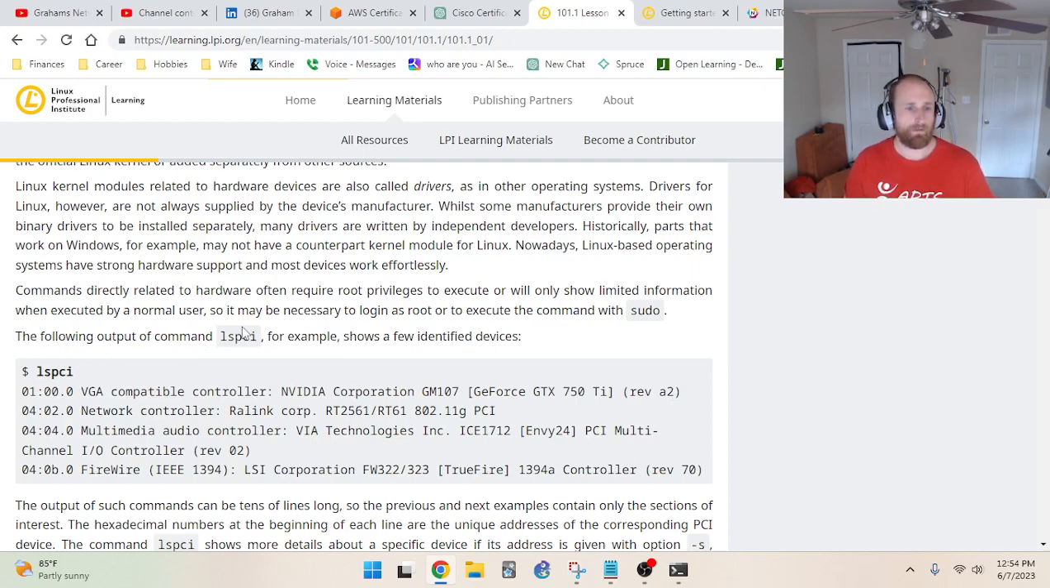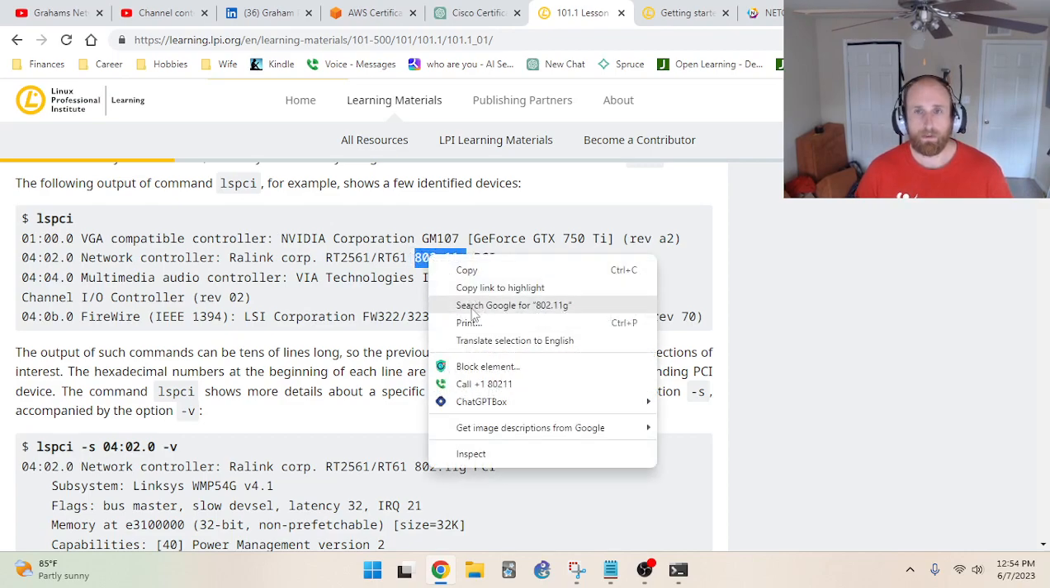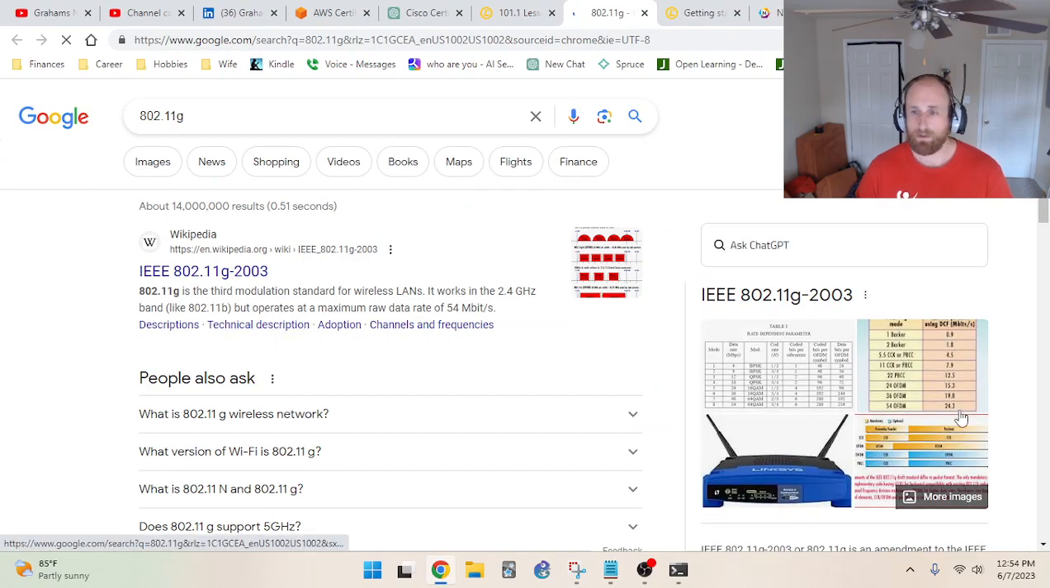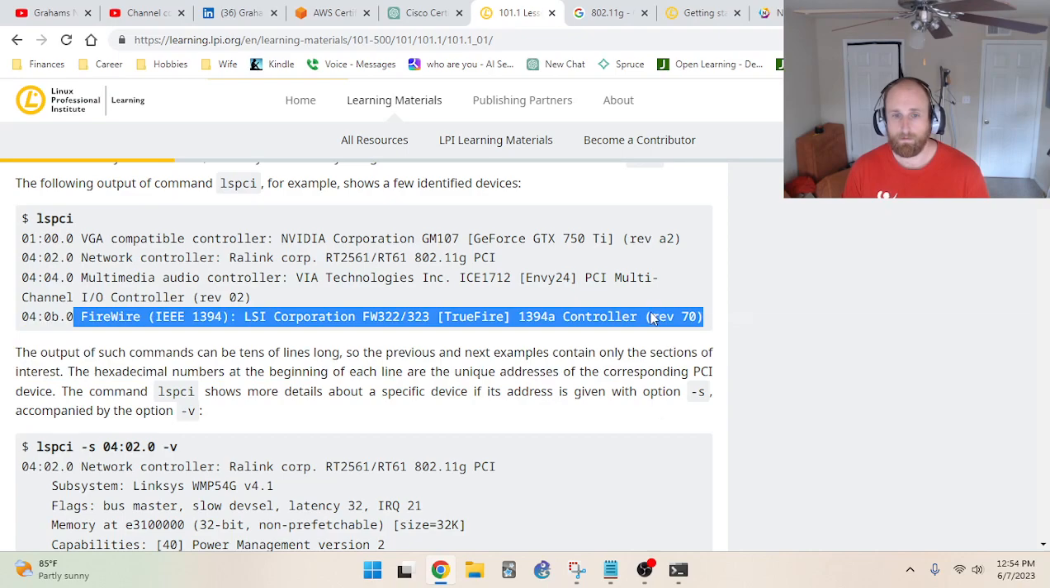The following output of command lspci, for example, shows a few identified devices. So we've got a graphics card, we've got the network controller, looks like a wireless network controller. Then we've got a sound card here. We've got... I'm not sure what this is. A FireWire. Let's take a look at what this is because I'm not familiar with this.